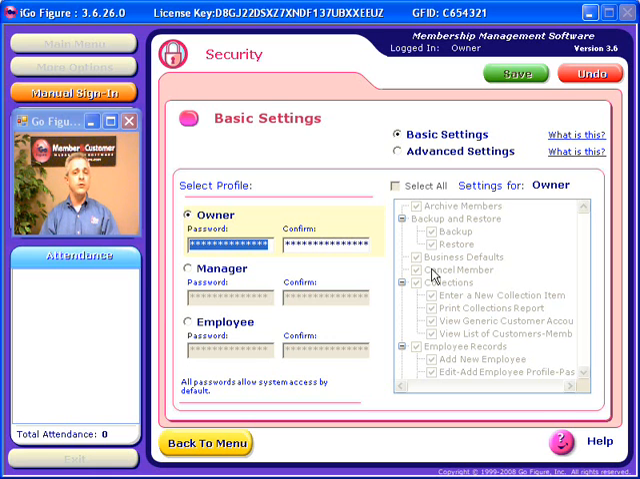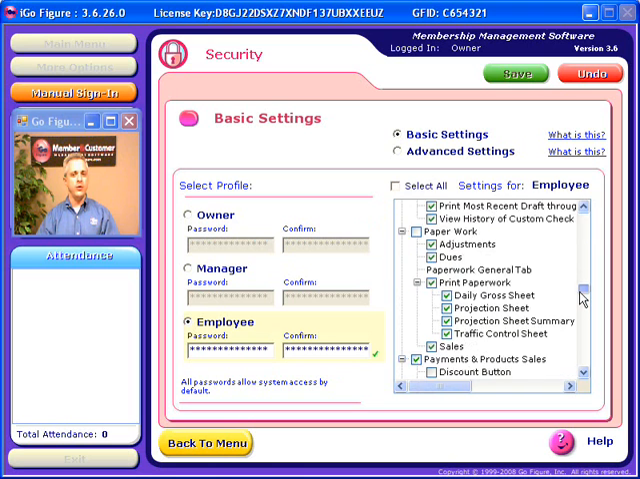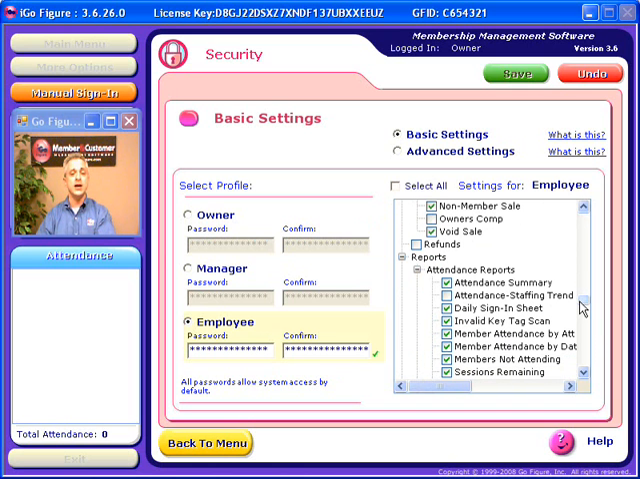Now, I'm going to give you 2 examples of how you can customize security to make sure that it's clear. The first one is an example that we actually hear quite often, and that is, I would like to be able to have my employees print my paperwork without having to give them the manager password. Let's take a look. I'll click right here on Employee, and I will scan down to the Paperwork section.